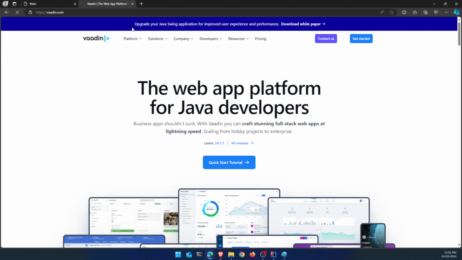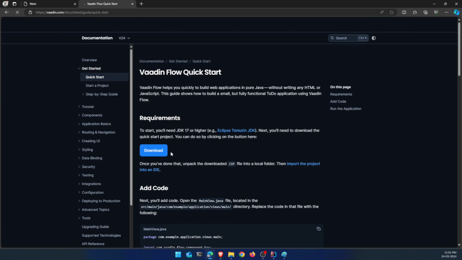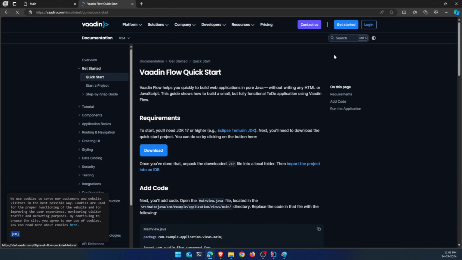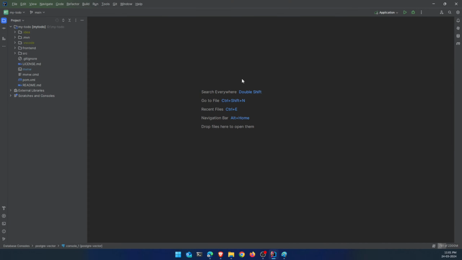Here you can just click on quick start tutorial, and then just download the to do app. So it will just download your my to do, that's it. And after this, open it in your favorite IDE. Okay, so I have this app open in my IDE, and let's run it.